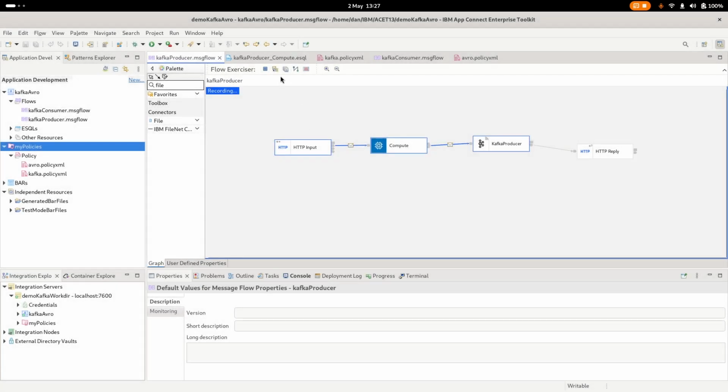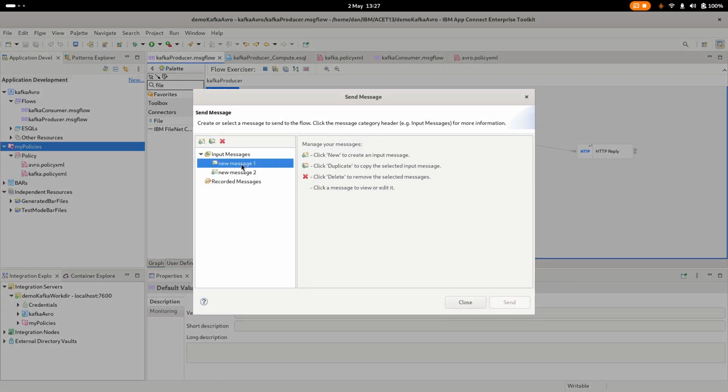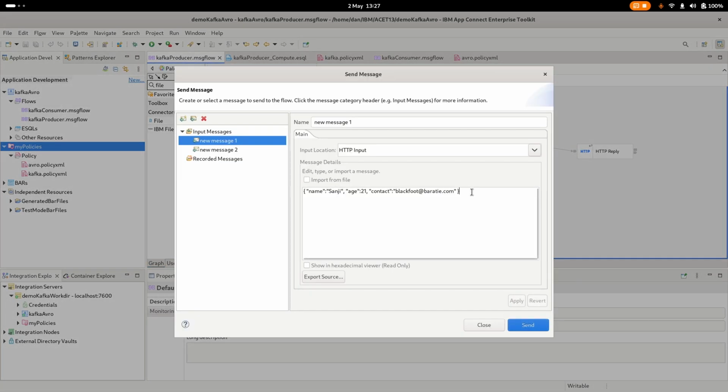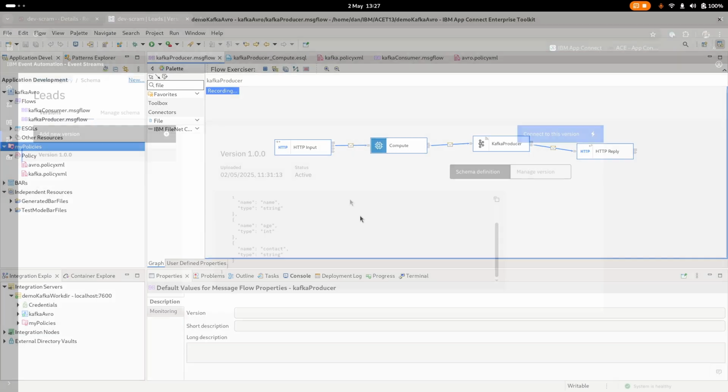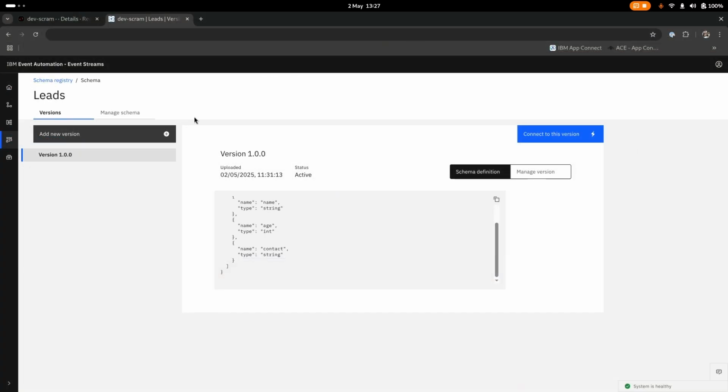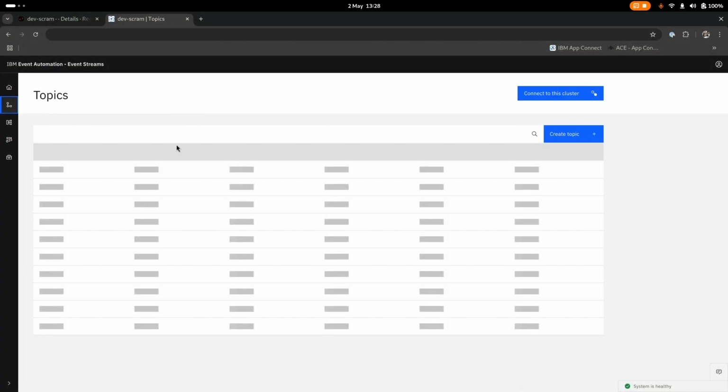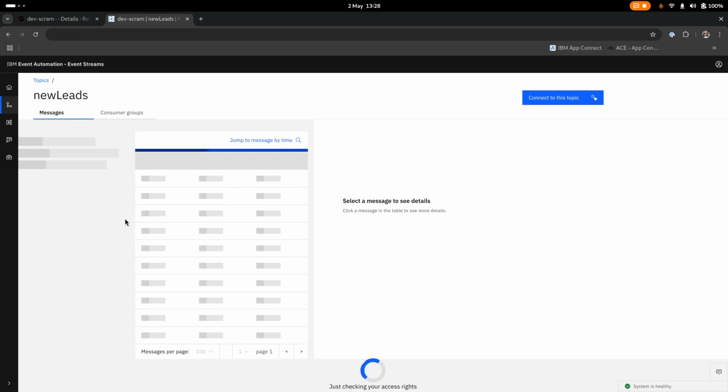So if we close that and we go back to injecting another message, let's go back to message here. I've updated this so it's not Luffy again, just so we can see it coming through separate. Note the age is back to being an int. We click send and it's gone through successfully. Close that. If we go back over to Event Streams, we go find our topic.